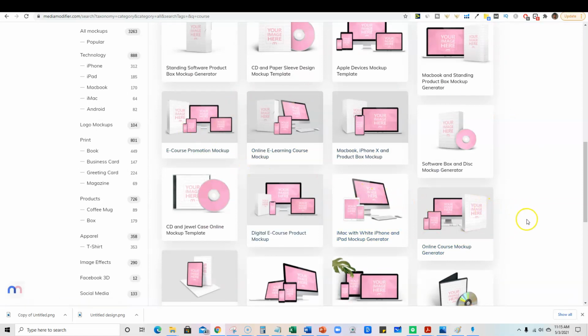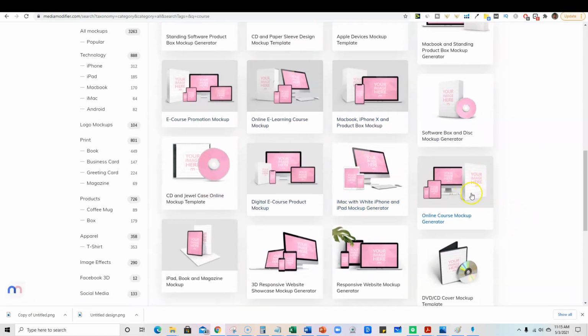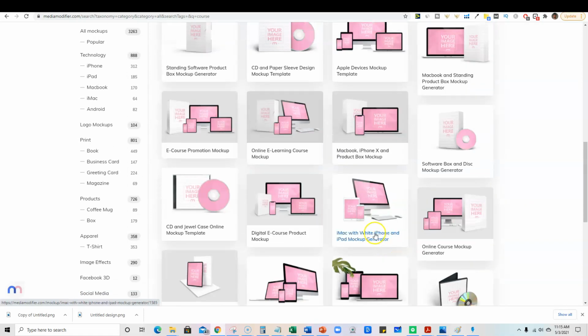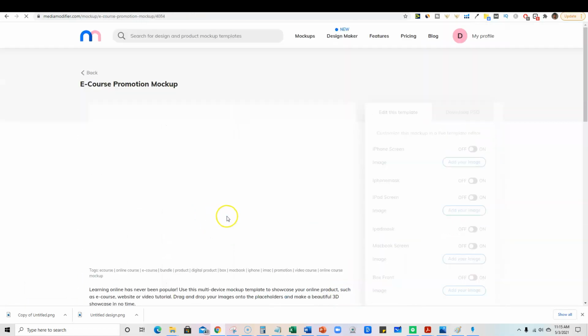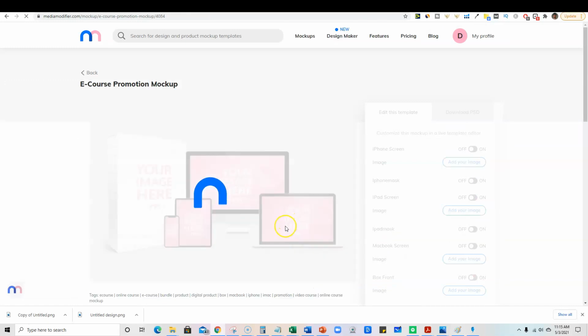I found a really, really cool one that I like. So this one's really cool. It stands out. And even the flower on top, really, really neat stuff. And there's actually page after page after page, but I really like this one right here. So we're going to click this one, e-course promotion mockup. So it's an e-course promotion mockup, and you have all these settings on the side over here.